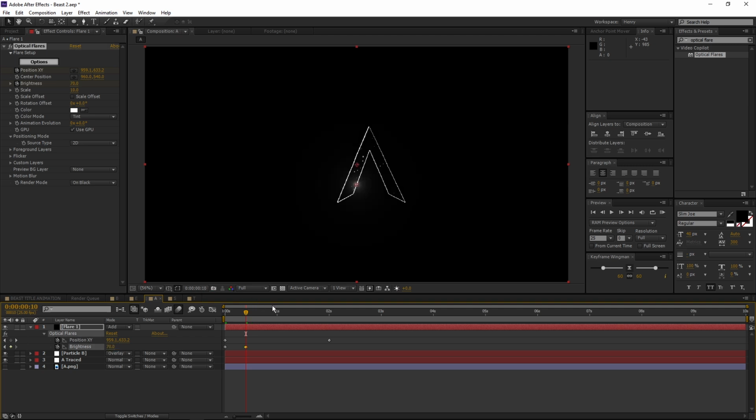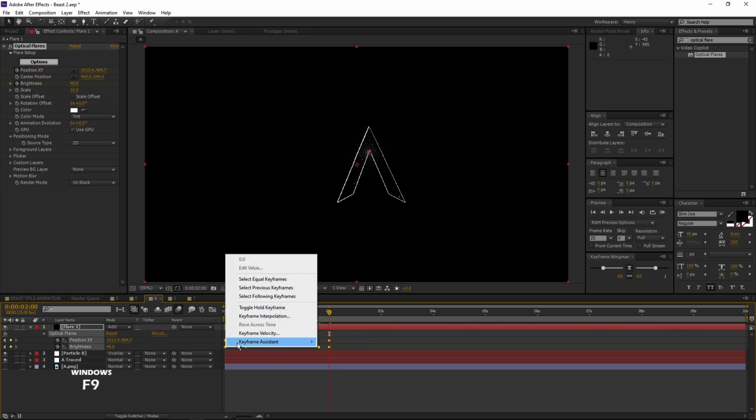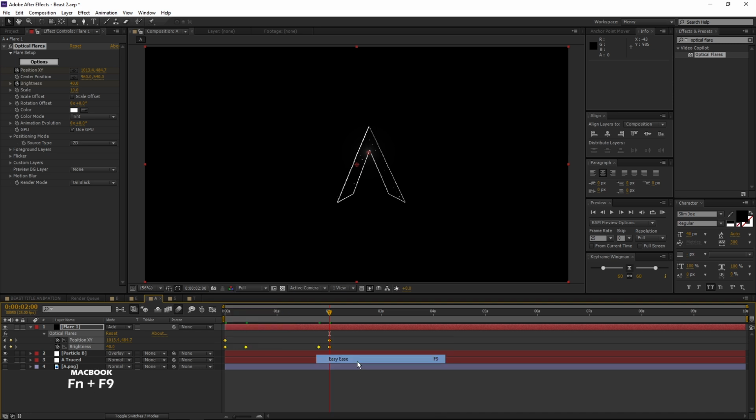Now move to 1 second and 20 frames and set a keyframe with a value of 70. Move 5 frames forward and change the brightness value to 40. Now select all the keyframes. Right-click, Keyframe Assistant, and Easy Ease.